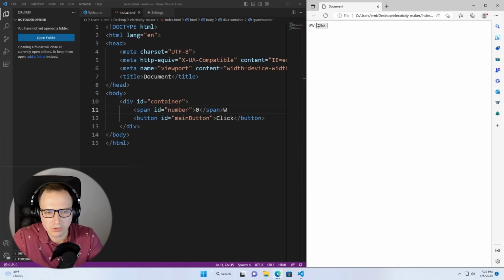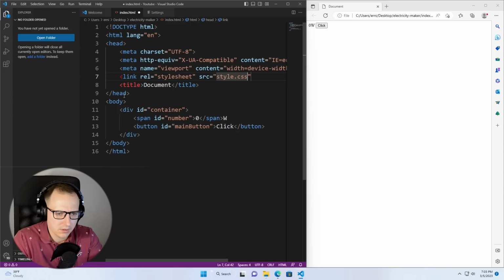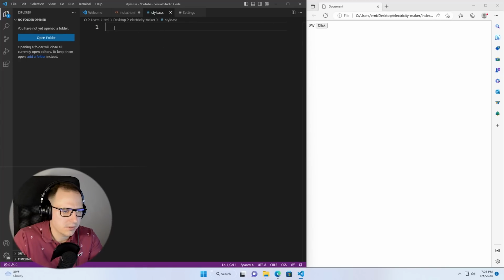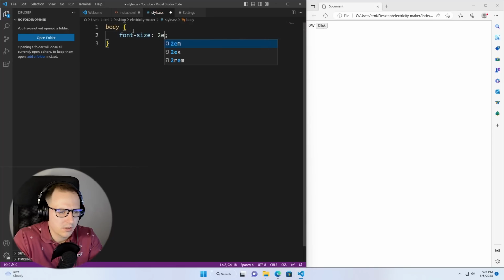Now we need some controls to do something when we click this button. Maybe I should make this a bit bigger. So we should create a style sheet, style.css. Do we have this document? There we go. So we have a style sheet, body, font size, maybe just font size 2em.